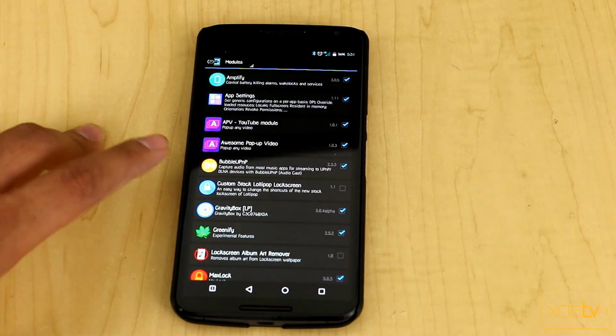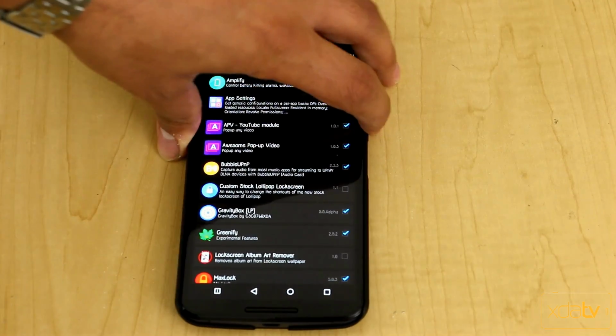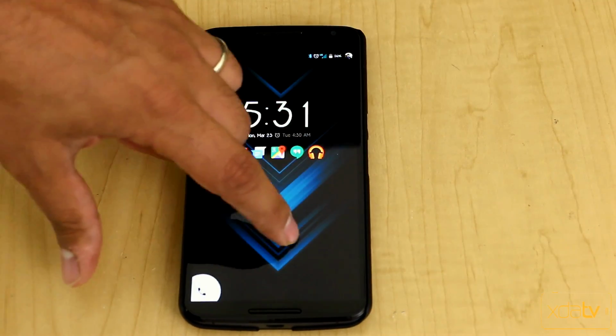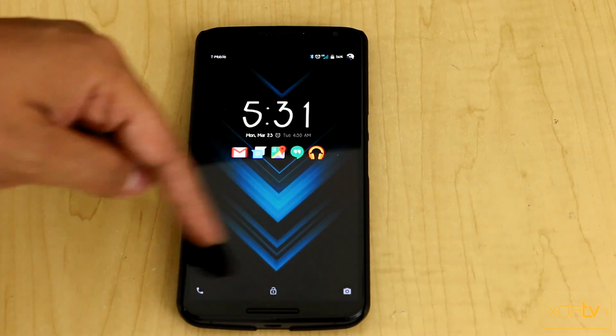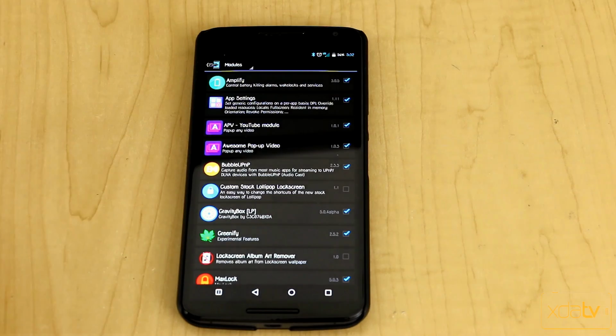And what this will do for us is give us the ability to customize the two shortcuts that are by default built into Lollipop. And I'm referring to these shortcuts, the two shortcuts on the right and left, the camera and the actual phone. And once you have this installed and turned on, you'll be able to use them.